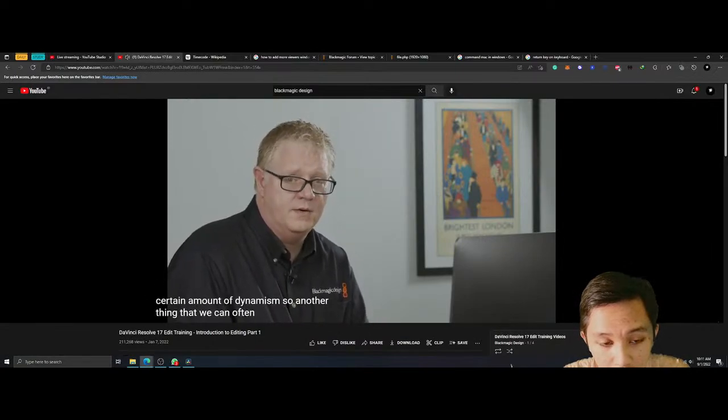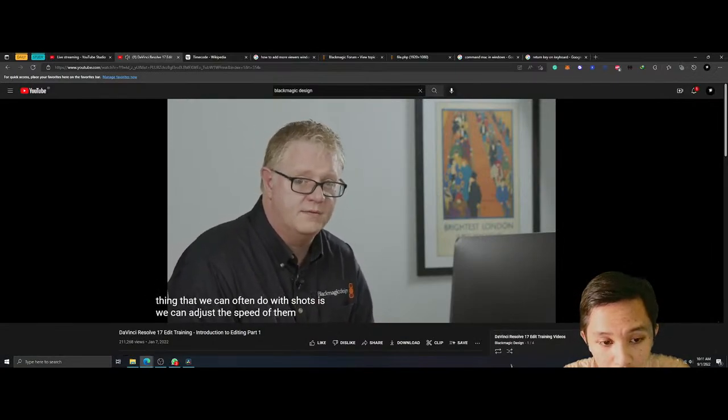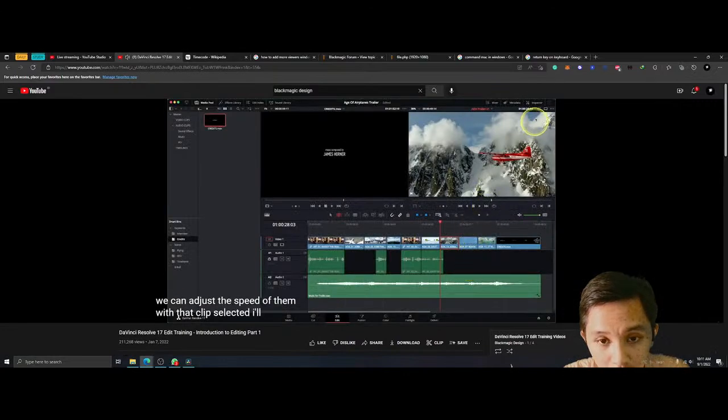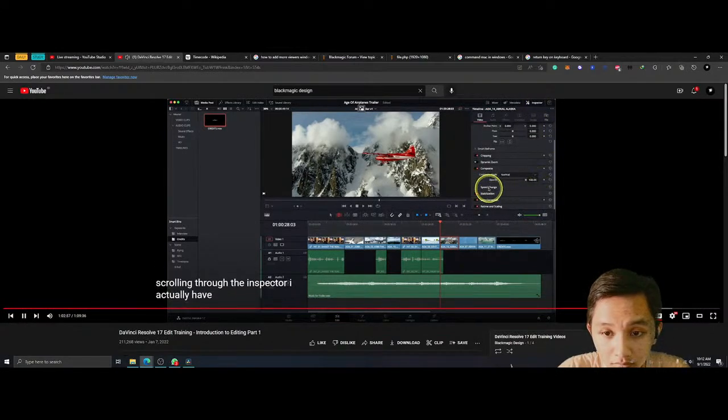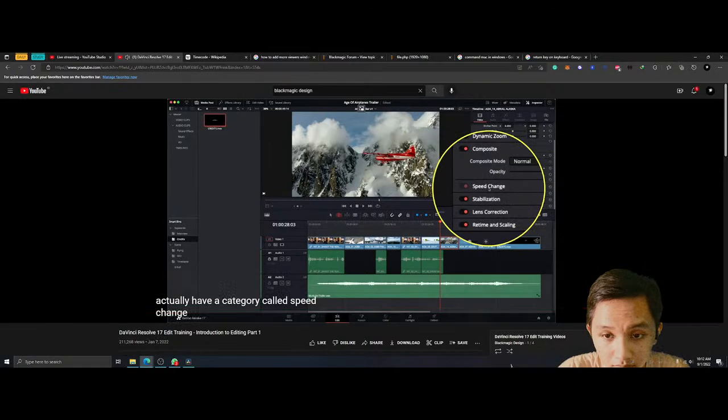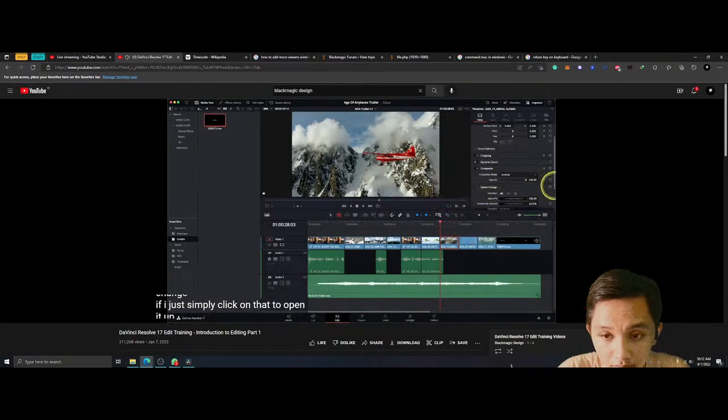So another thing that we can often do with shots is we can adjust the speed of them. With that clip selected, I'll just come up here to the top right-hand corner and open up the inspector. Scrolling through the inspector, I actually have a category called speed change. If I just simply click on that to open it up, I can now specify the speed of this clip.